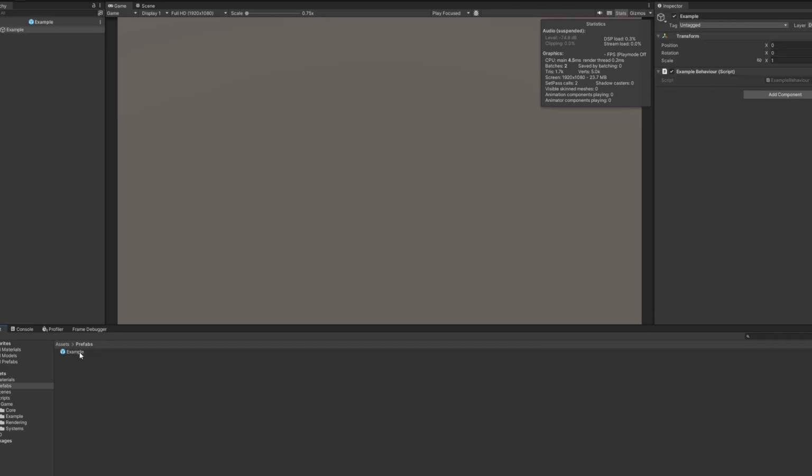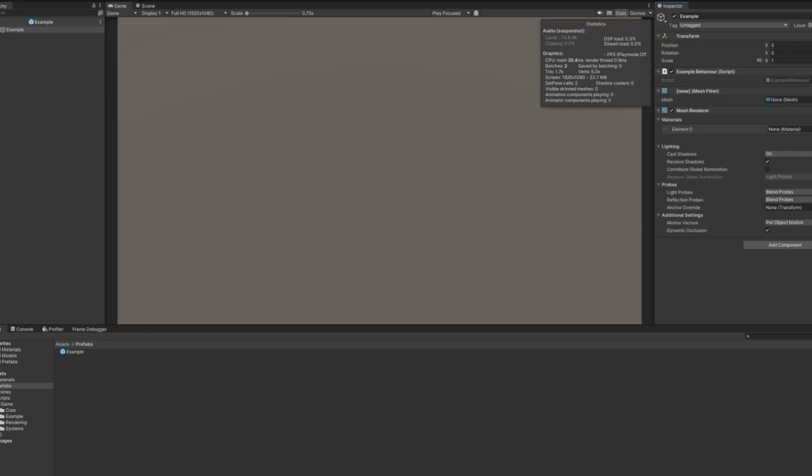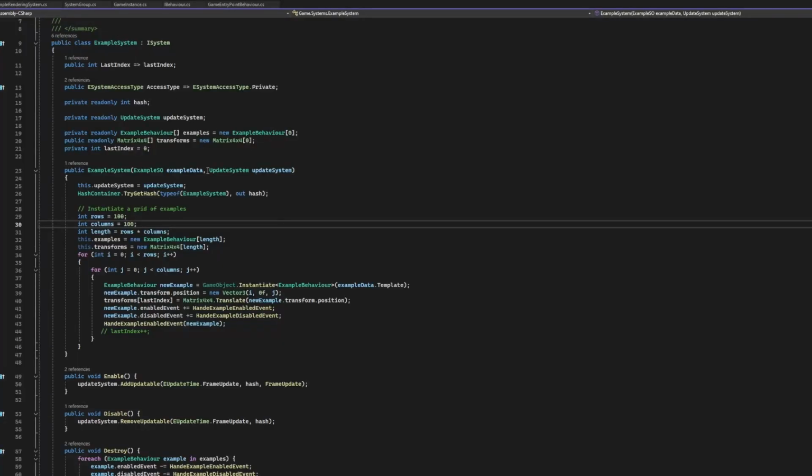I've created an example prefab over here. This just contains the example behavior, and we are going to add our mesh filter and our mesh renderer. Over here, we are going to add a capsule and a test material. We are going to keep the cast shadows on, receive shadows on, and we are going to disable other options over here.